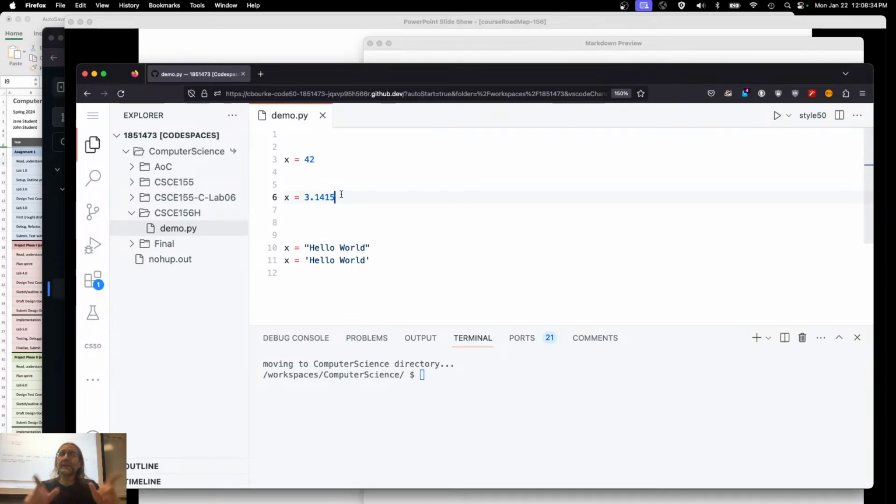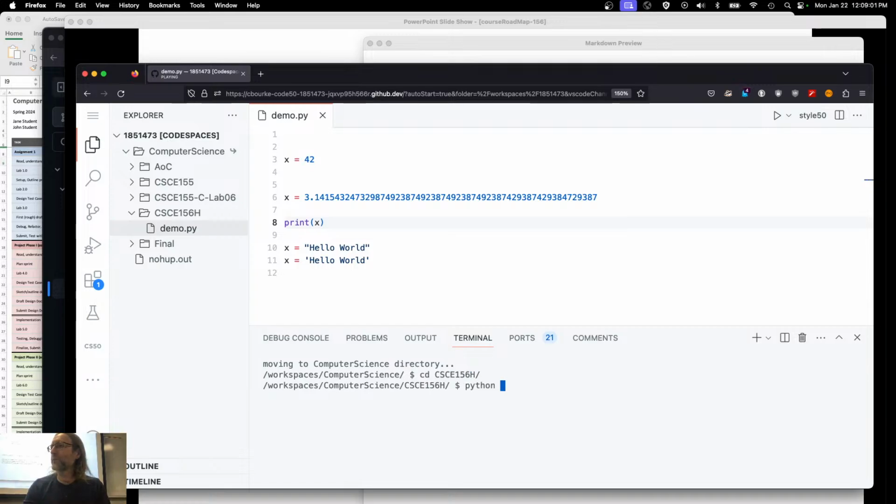Doubles are 64-bit IEEE 754 numbers. Don't worry about that. That just means that I can type as much as I want, but only the first 16 digits are actually represented, right? In fact, let's show this. Print x. How do I run Python? Python demo. No, I'm not in the right directory here. Python, and then this is called demo.py. Py short for Python. There we go.